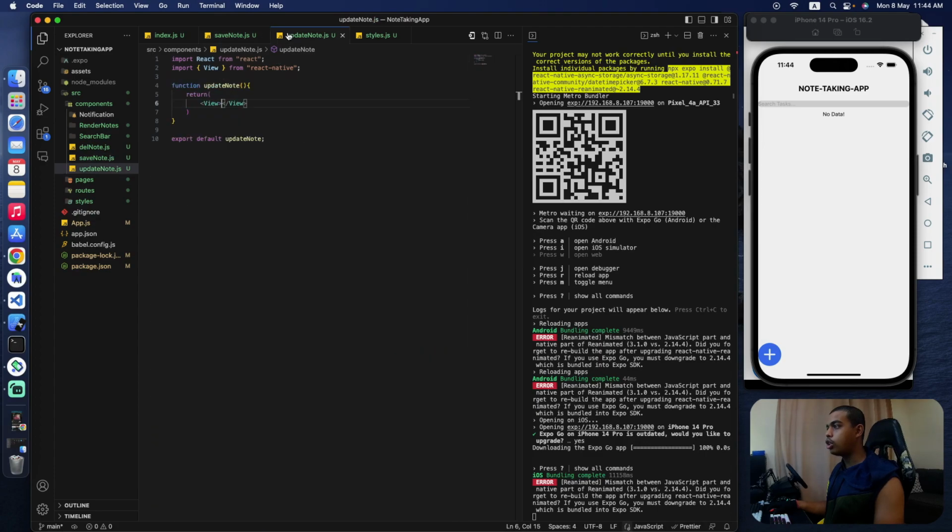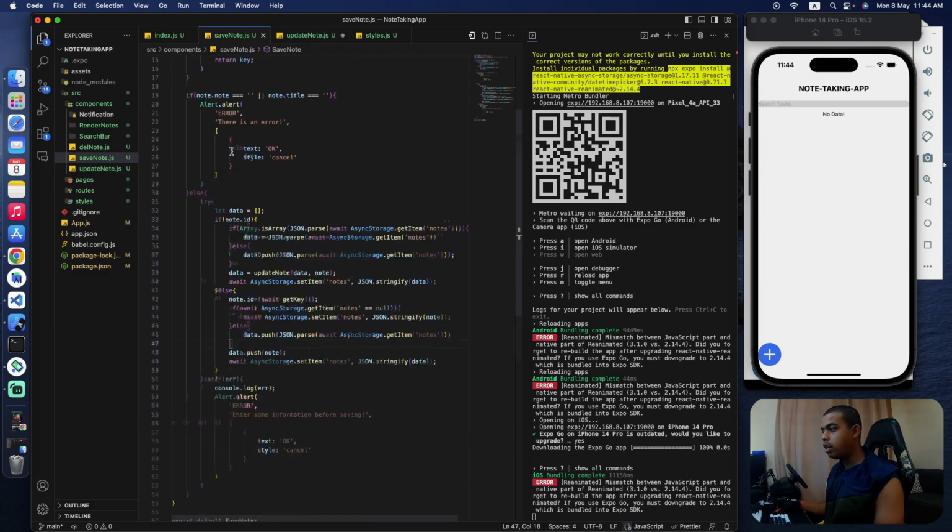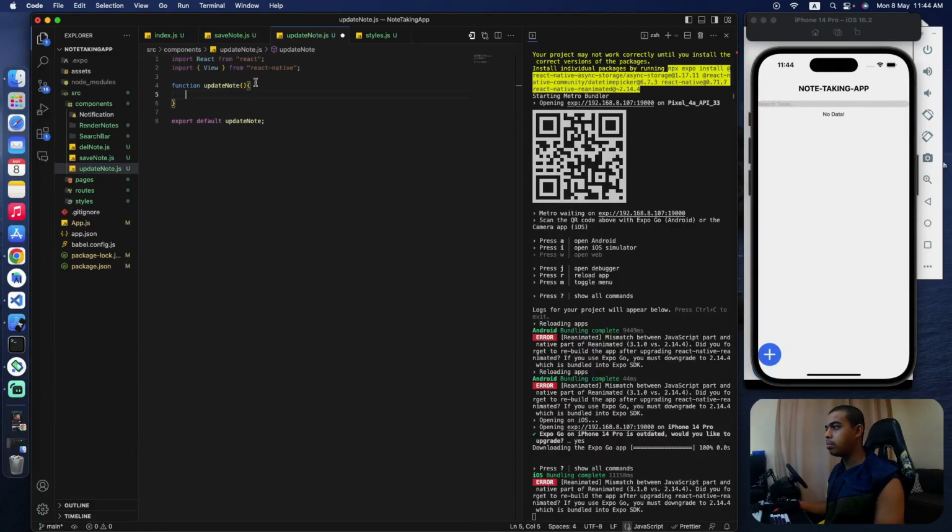What we're going to be doing in our update node is just going to be simple. We'll just remove this return as it's going to be a function. Let me come to my saved node. Okay, let's keep it simple. Let's come to the update node.js file. I'll just remove this import statement, and what we're going to pass as parameters for update node is the data and the node we're gonna get.